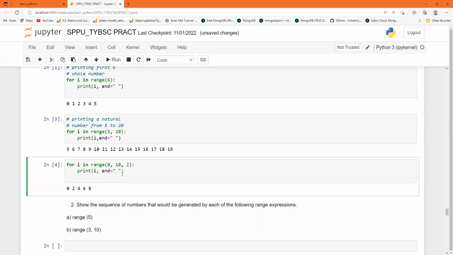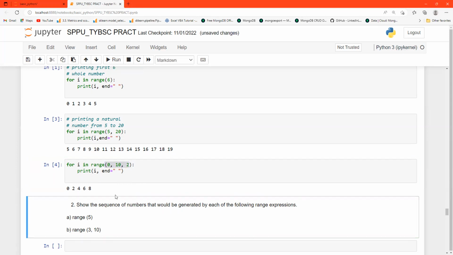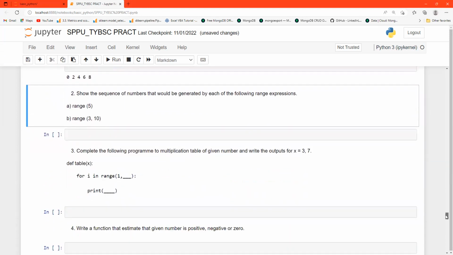Now let us see the third function, guys. If I want the whole numbers from 0 to 10 with a difference of 2, then I can use this function: for i in range of 0 to 10, and the difference is 2. Okay, and then print i, end is equal to space. So these are the numbers: 0, 2, 4, 6 and 8. This is the first question, guys. I hope all of you understood the first question.